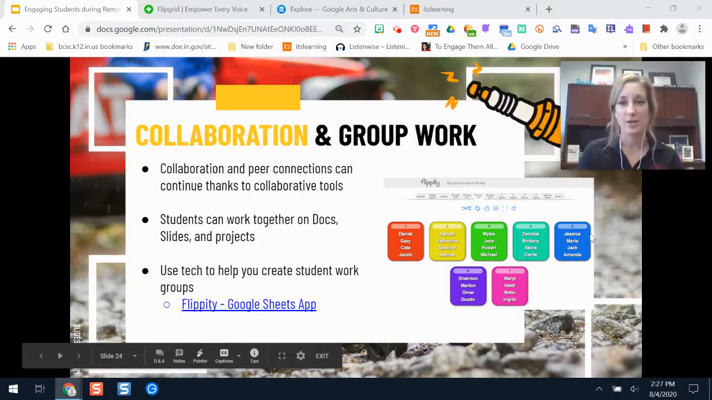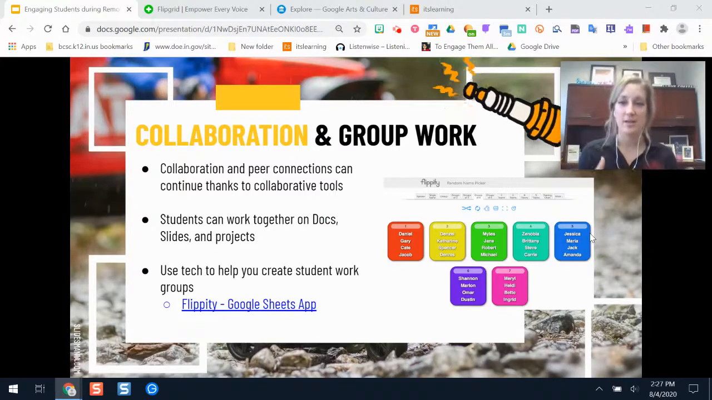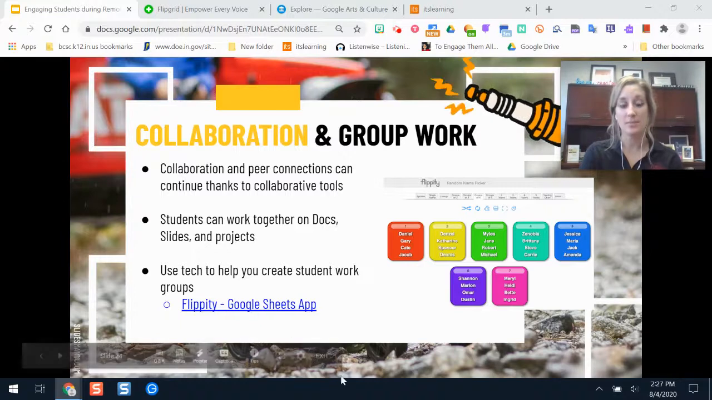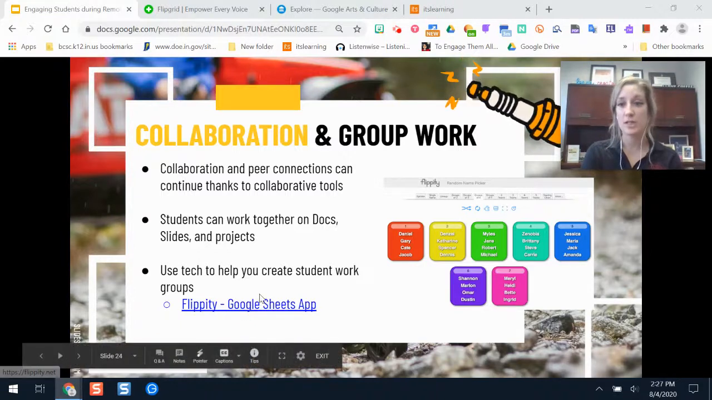Okay, moving onward. So those are ways for students to connect with you synchronously in real time. If you want to do some group work that is asynchronous, so students aren't necessarily all working in a Google Meet with you, but they're still working together, you can do some of those activities virtually as well, thanks to some of those amazing cloud-based tools that Google has, like Slides and Docs, where students can be collaborating on one shared document. So if you're wanting to have a streamlined way of organizing your students into groups, Flippity is a Google Sheets tool that can make groups for you just like this.